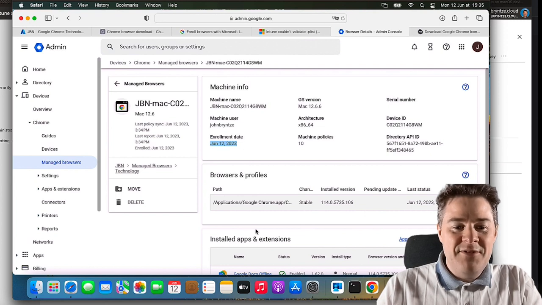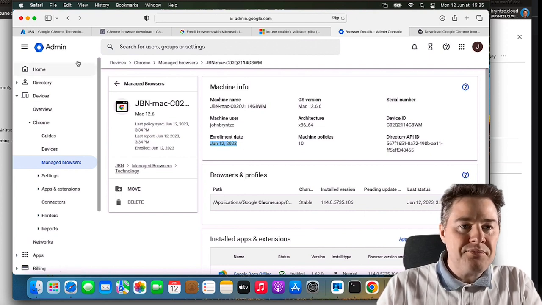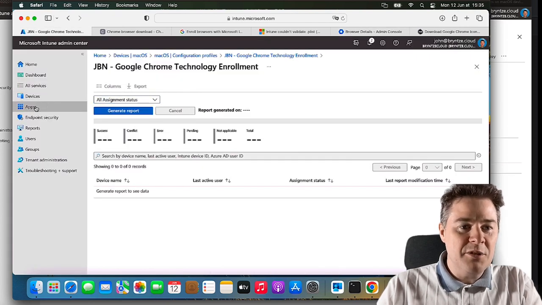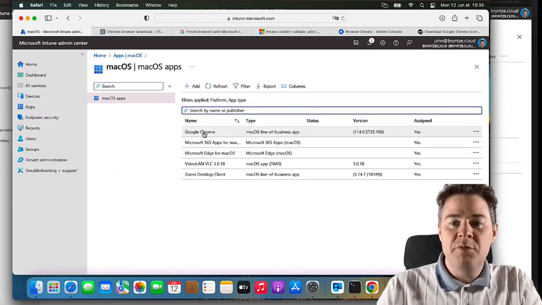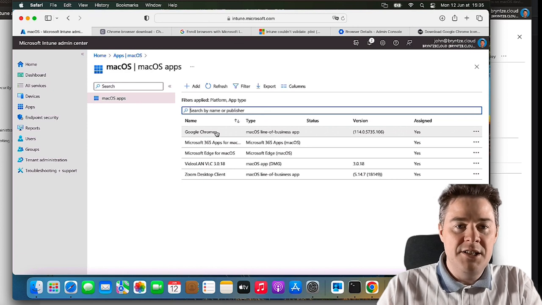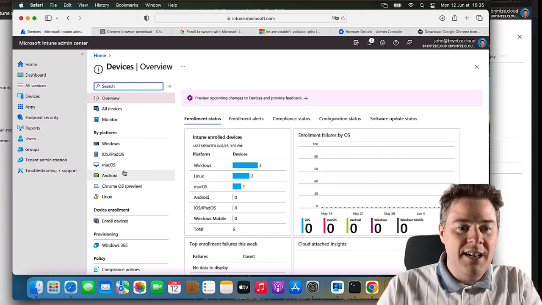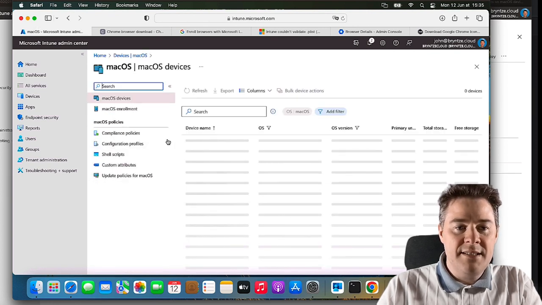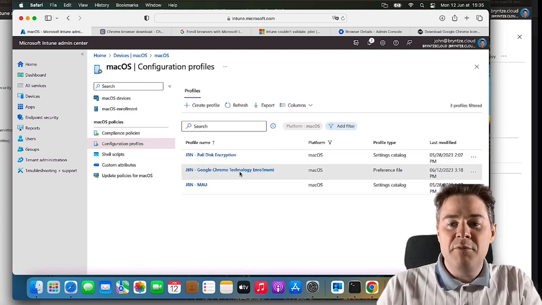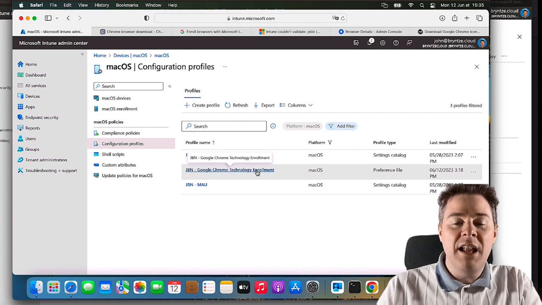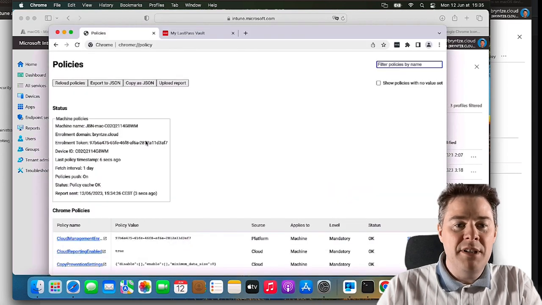So in this video, we successfully did two things. We packaged Google Chrome. If we go to apps and macOS, we packaged Google Chrome and successfully deployed it as a PKG. Then we created a config profile under macOS, configuration profiles, called Google Chrome Technology Enrollment. We sent the plist that arrived under Library Managed Preferences that made Google Chrome be managed and register itself.